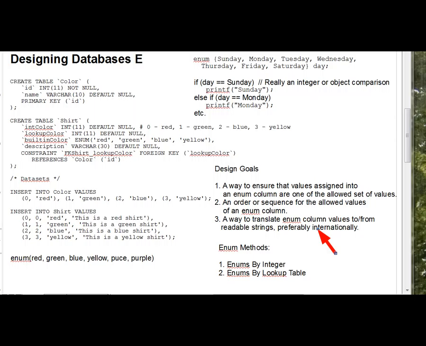Also, the lookup table doesn't really preclude the need to modify the client app software if the enum changes. Technically, an app could automatically adjust its menus, its checkboxes, and so forth based on the contents of the color table, but in practice there will always be some changes that can't be fully table-driven by the database.